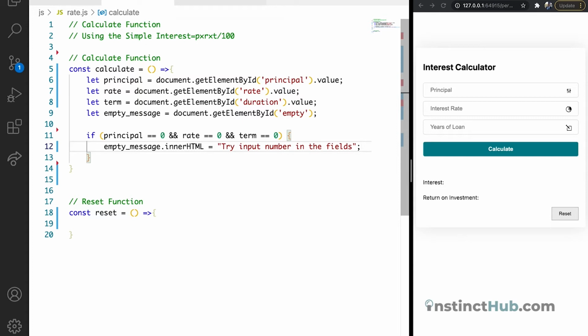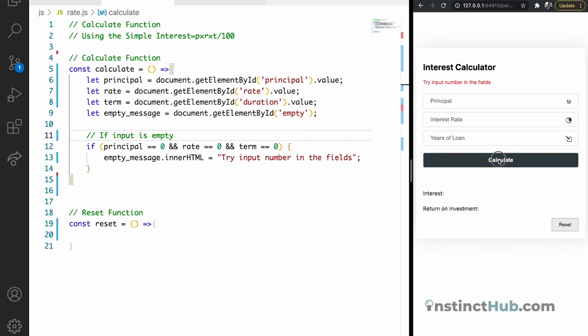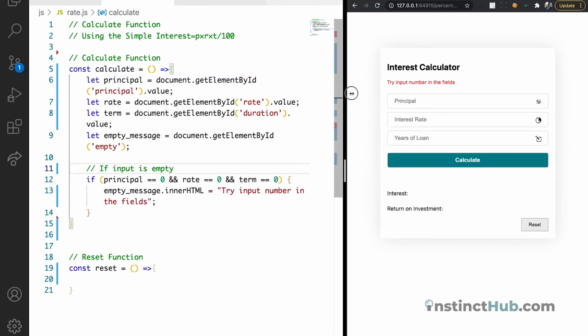Now let's check it out. Let's just check what we've done so far. So let's just leave a comment here and say we want to check if input is empty. Alright, so if we still check, nothing is happening. Okay, yeah. So right now we can see that our event is working. If we refresh, whenever there's nothing here, we get this message, which is pretty okay.